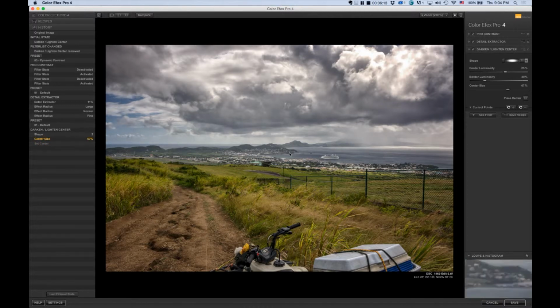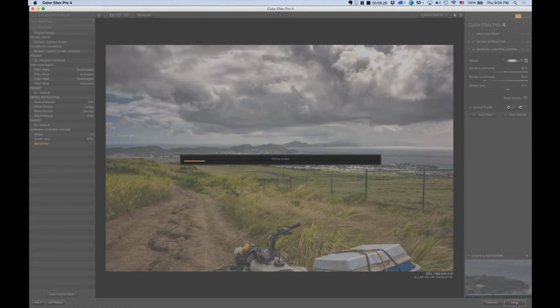Normally the center is smack dab in the middle of the photo, and I want it over to the right. So it highlights this area more with the cruise ship and the falling rain and takes some focus away from this area. So at this point, I'm going to click Save. And the program is going to export these changes back to that existing TIFF file.